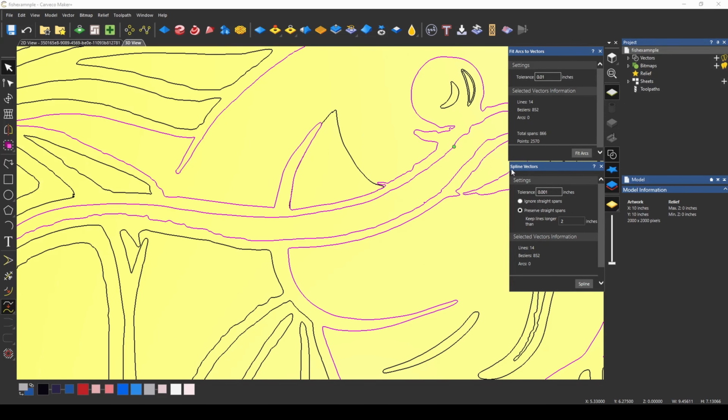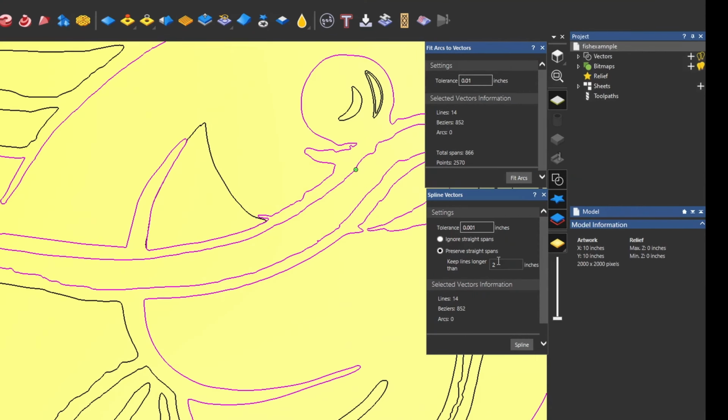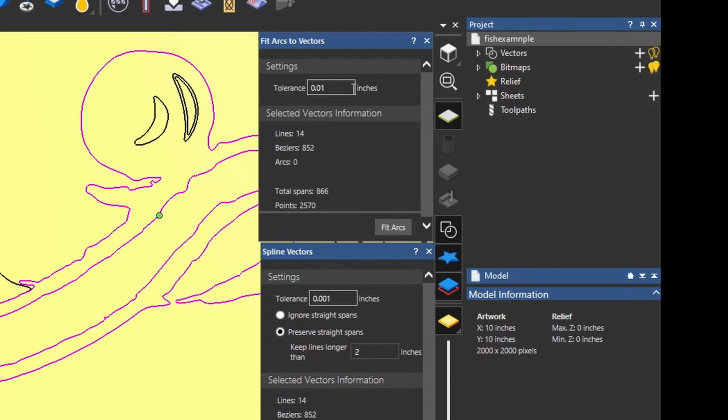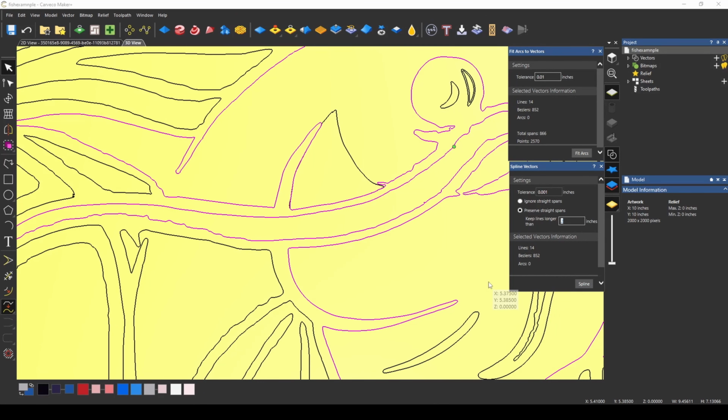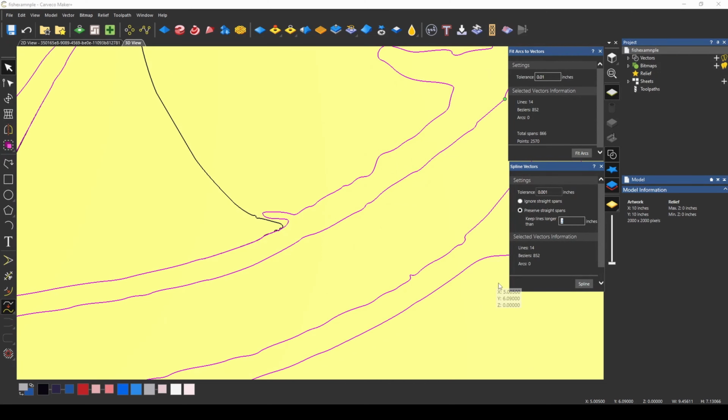First, we're going to have a tolerance of our Spline Vector tool, and this is set to 0.001. Then I have my ArcFit Vectors tool, and this is set to 0.01. I also have this preserve straight spans that are longer than 2 inches. Basically, anytime it finds a span that's longer than 2 inches and is perfectly straight, it won't apply the spline vector to that section because it'll already be straight. Now I'm going to zoom in so you can see the effect of these tools as I spline the vectors.